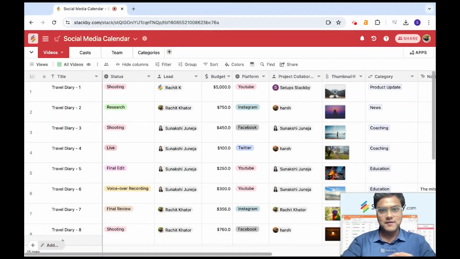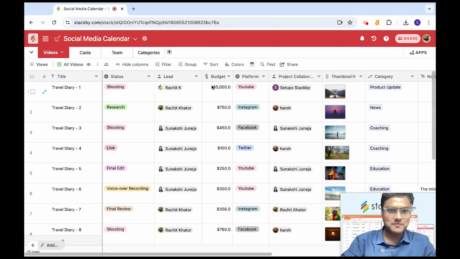Hey everyone, we have added a brand new column type in Stackby. It's called the checklist column type. So let's see how it works.